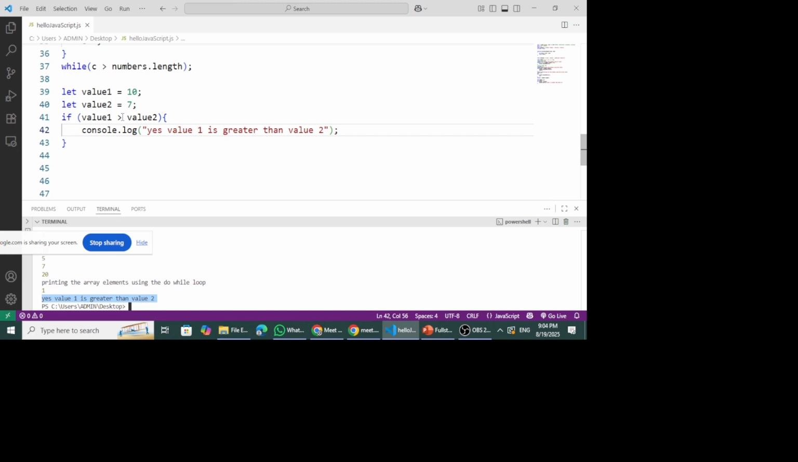But now instead of that, let us use less than. We know very well value 1 is not less than value 2, and therefore this condition will not be executed. When we save the changes and rerun the program, you will see nothing is printed on this screen, because the condition is not true, it is false. So that is how we simply write an if statement.